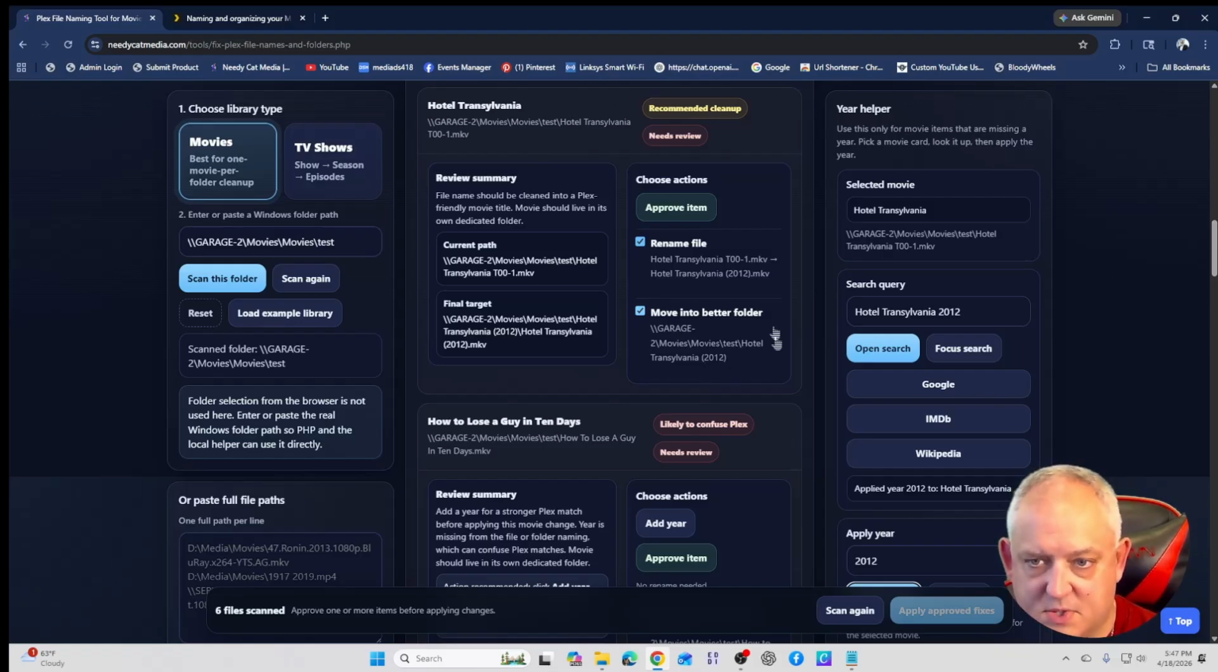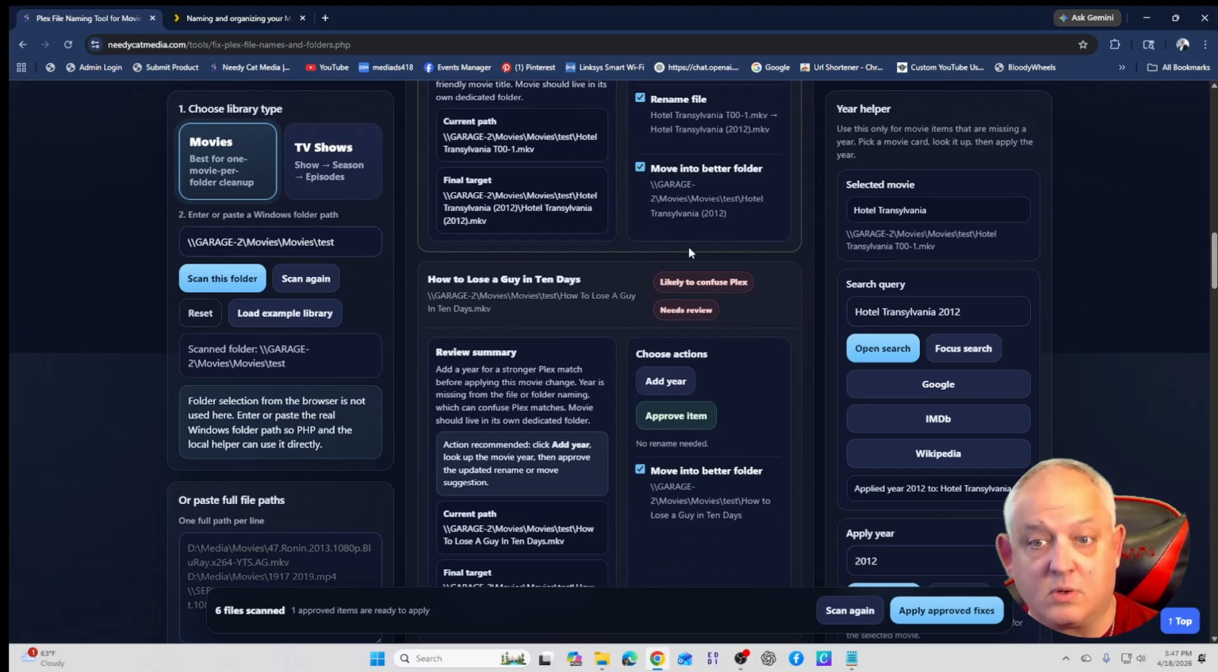Now this is exactly what it's going to look like. It's also going to take that one file and create a folder specifically for it. When you're finished, you'll come up here to choose action and you'll simply approve it. Then you'll come down to the next one.